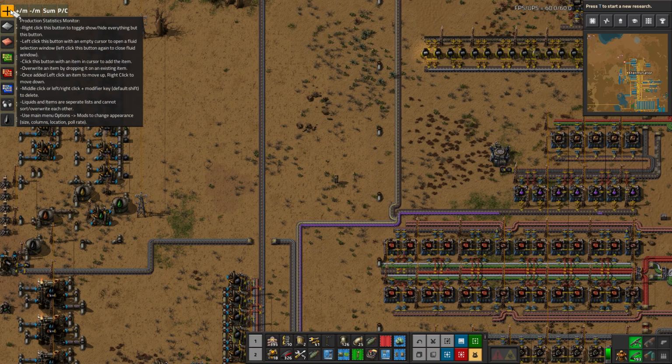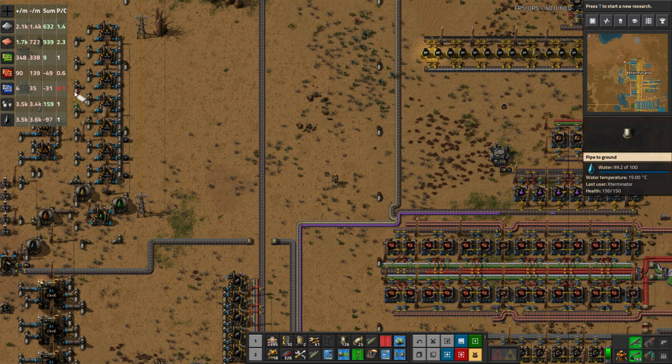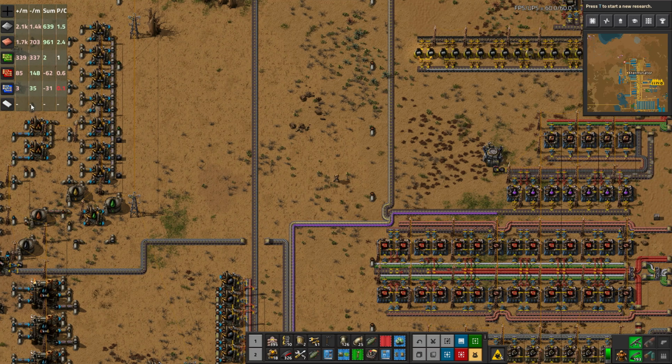Okay, this says once overwrite by dropping it on existing. So this is what I'm doing. This seems to not actually work. So that might not actually work, but you can easily just delete it. This is kind of what I like doing. Just delete the ones you don't want and then add it. Seems a little bit easier anyway.